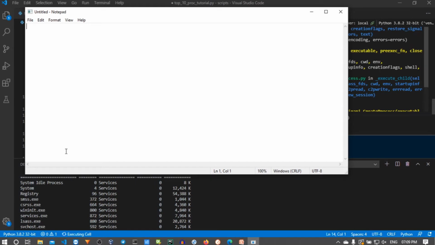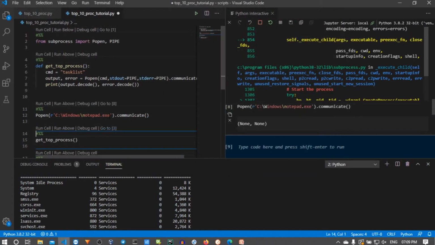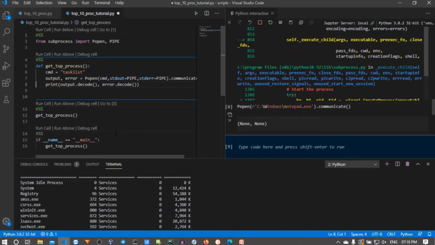So like this we can pass any arguments to an exe. So literally you can execute any command which you execute through command prompt. So like this we can utilize popen. And okay, now let's come to our task.